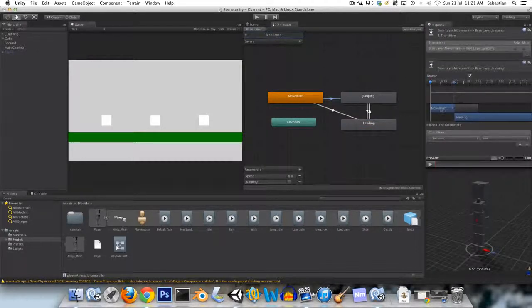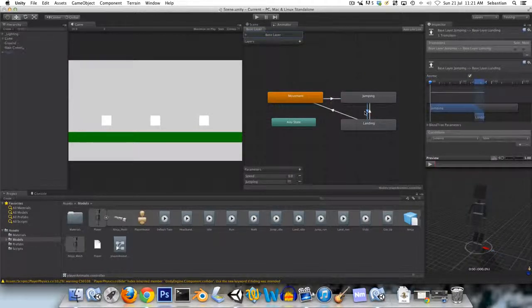Now let's work on these transitions a bit. Between the movement and the jumping, we want to make this transition a little bit longer, give us a sort of smooth cross fade between these two animations.